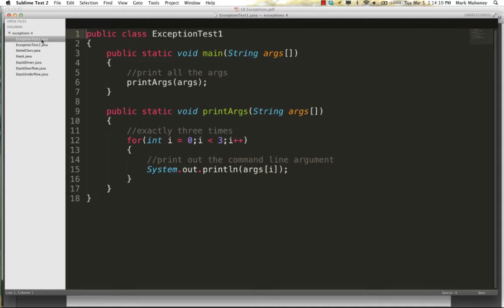So here's some code that is going to print exactly 3 arguments to the screen. Remember, the arguments are passed into main. Whenever you start the JVM, you have this opportunity to pass some data into the function. Main calls print args, and print args does something exactly 3 times. It just prints out the stuff at the command line.